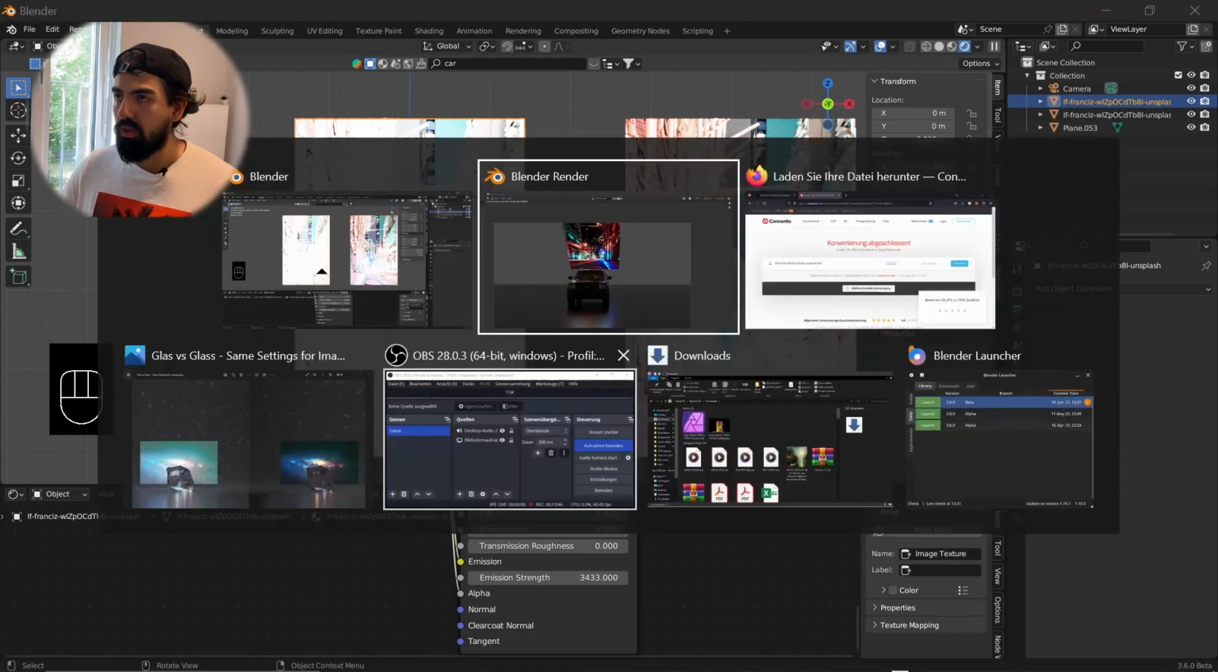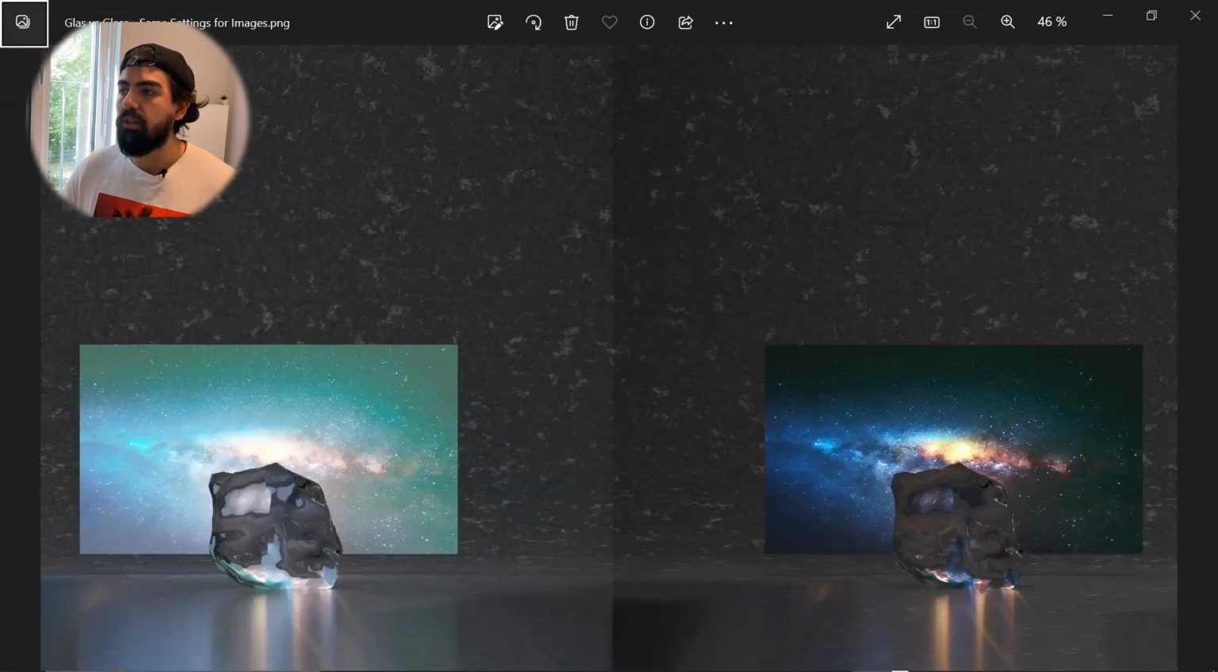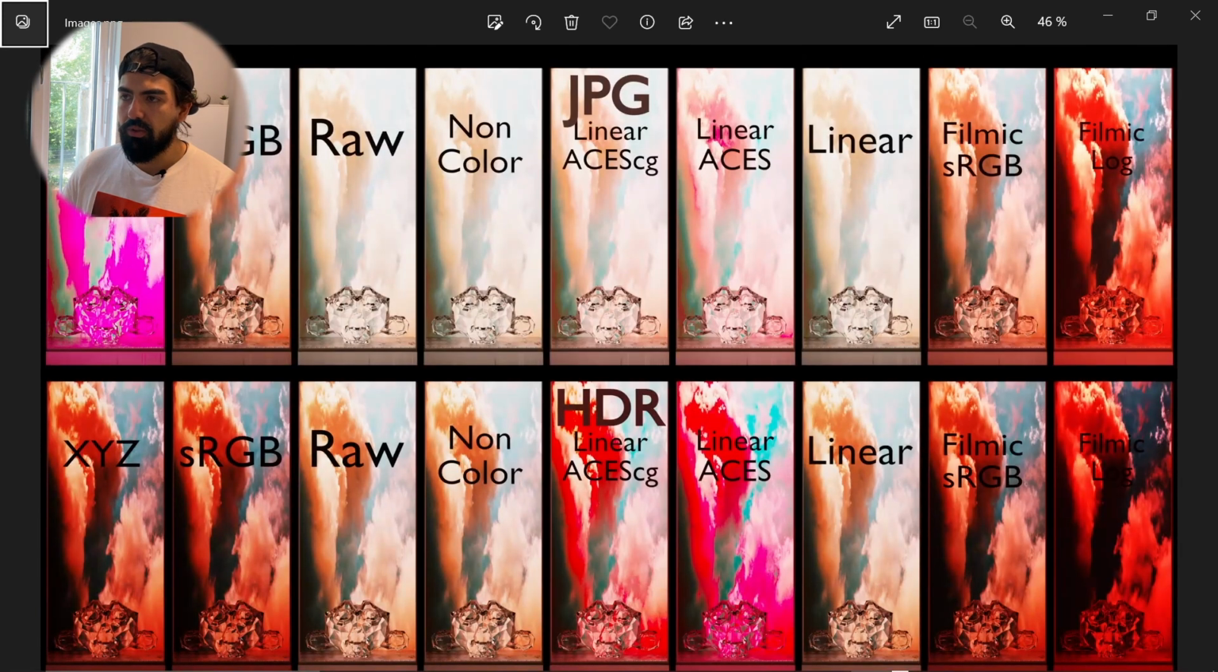Let's have a look at the images again. Where are they? There they are. I find the right side more pleasing. Here I will upload it also. Now you can just stop it and look at it. sRGB from the JPEG looks good. I find it more pleasing down below with the HDR.